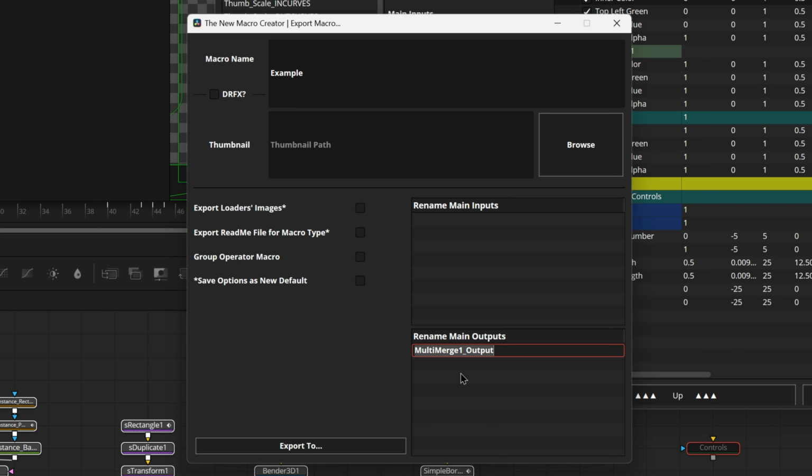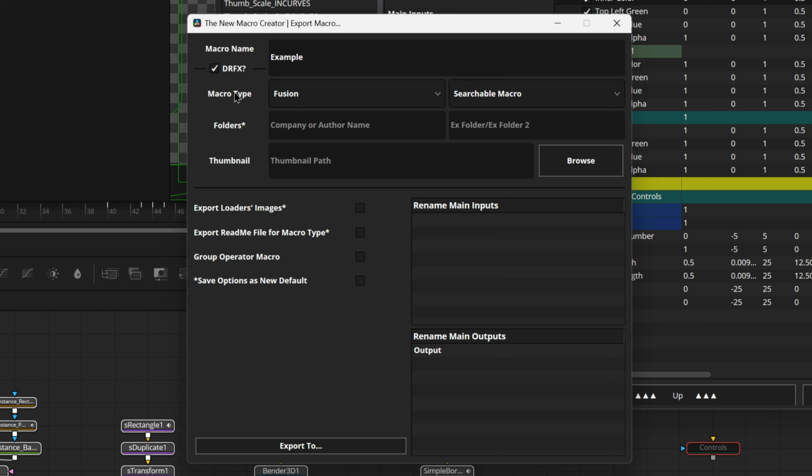And over here, we can rename our outputs and inputs. I'm just going to rename this to just say output to make it really easy on us. We can then make this into a DRFX with this checkbox right up here. And we also get access to new controls nicely right here.